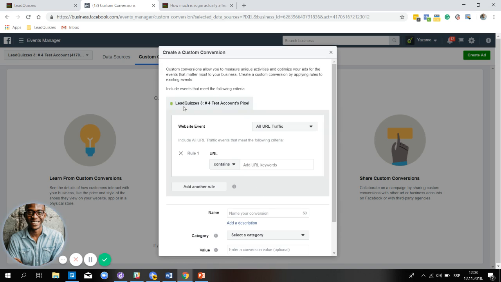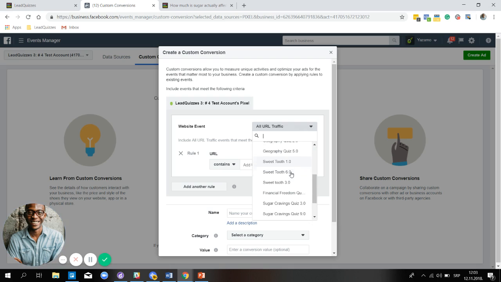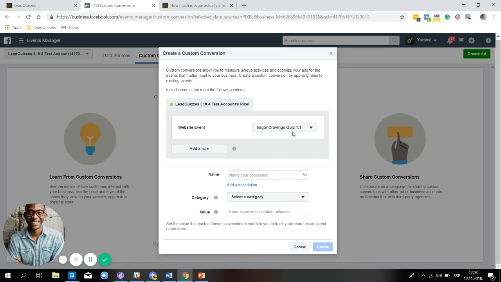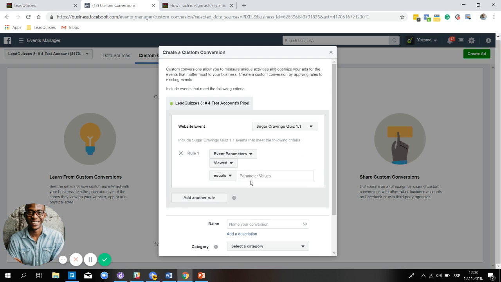Okay, now you can see my pixel account, LeadQuizzes 3 for test account pixel. Now under website events, I'm going to go to custom events. I'm going to go down to look for the custom event name I gave for my quiz, which was Sugar Craving Quiz 1.1. There we have it. Now I'm going to add a rule. Under the rule, I'm going to select event parameters. Now under the custom parameters, we have viewed, we have answered, we have question, we have action. We also have one more, which is form submitted.